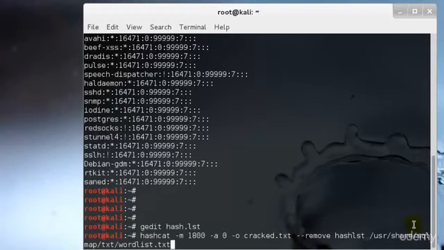1800, it designates the type of hash that we are cracking, that is SHA-512. Over here, -a 0 designates a dictionary attack. -o, the cracked.txt, means it is the output file for the cracked passwords, where we would be saving everything. --remove tells hashcat to remove the hash after it has been cracked from the hash.lst in our input file of hashes. Then /usr/share/sqlmap/txt/wordlist.txt is the absolute path to our word list for our dictionary attack.